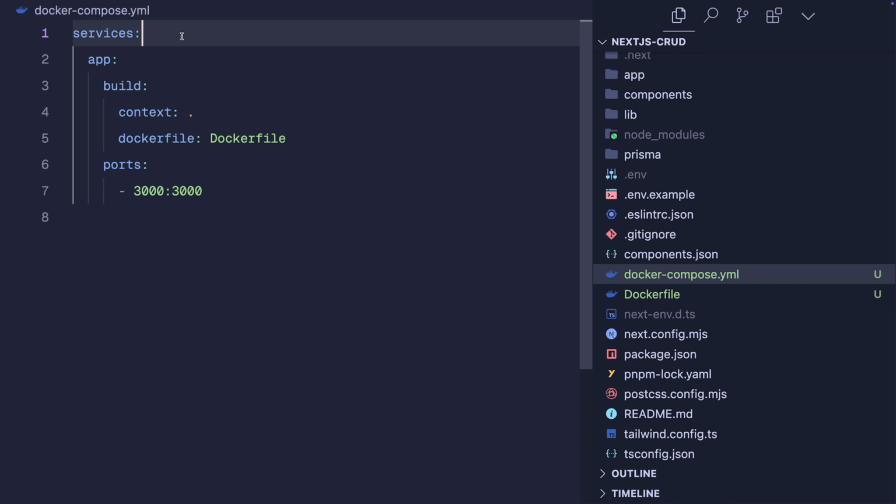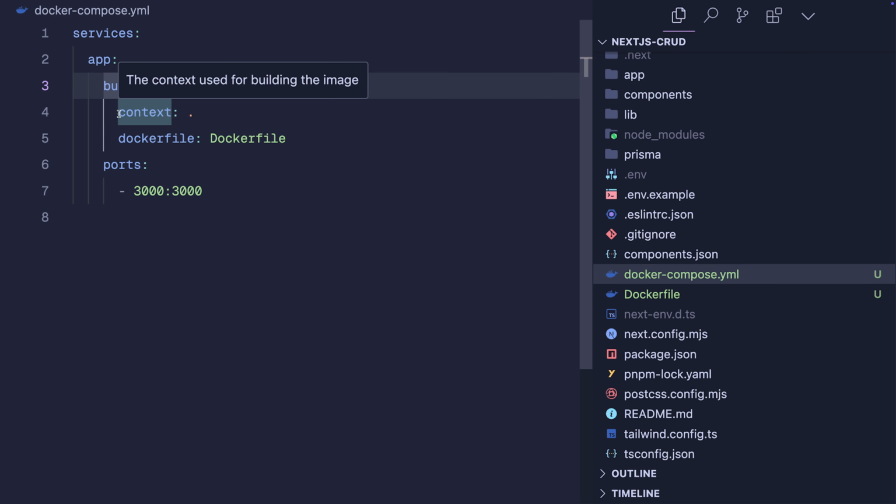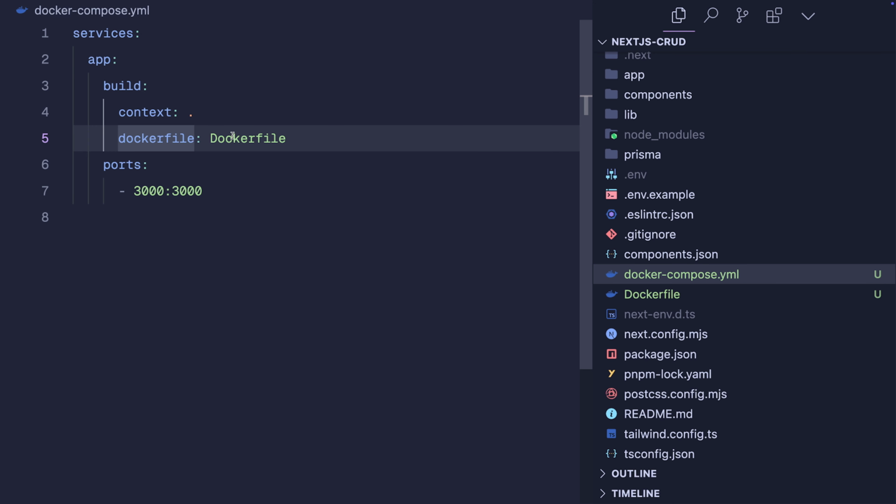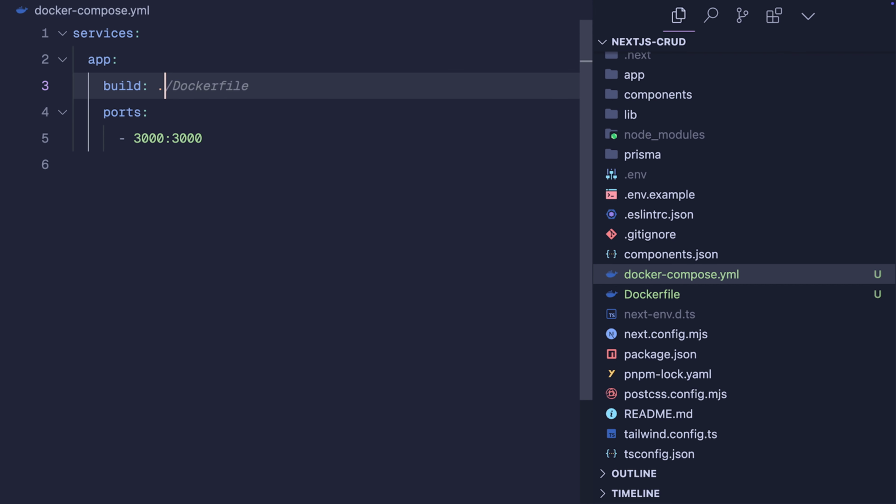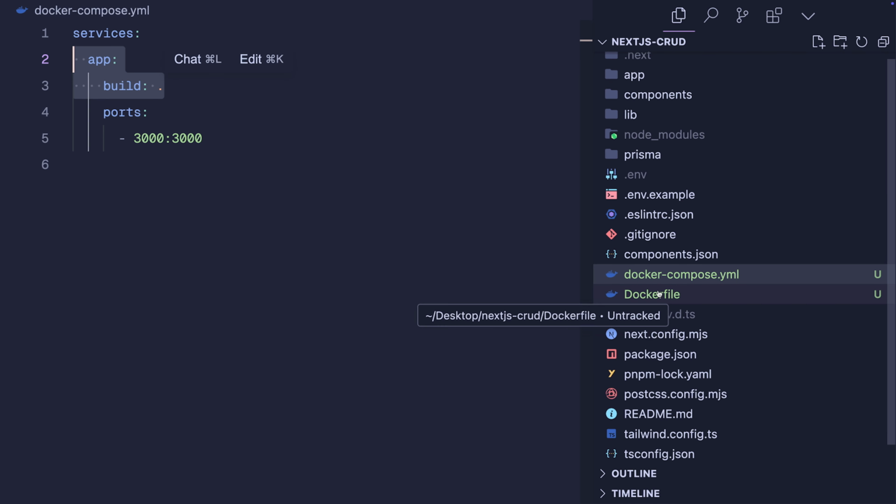So the first service that I'm going to be creating is this app service. And in this build property, I'm setting the context. And then I can specify the Dockerfile over here. To keep this simple, I can actually get rid of this. And I can directly set the build context like this. So with this, what I'm really telling is inside of the current directory, there's a file present called Dockerfile.